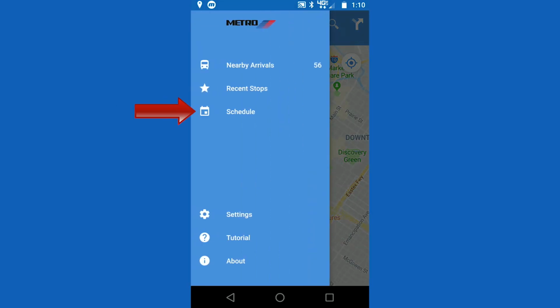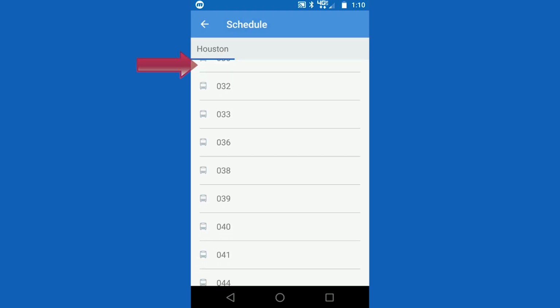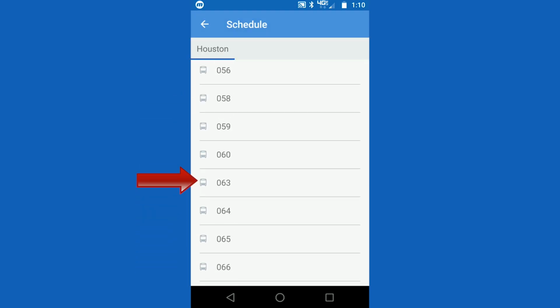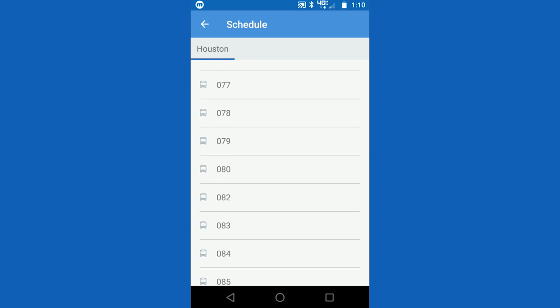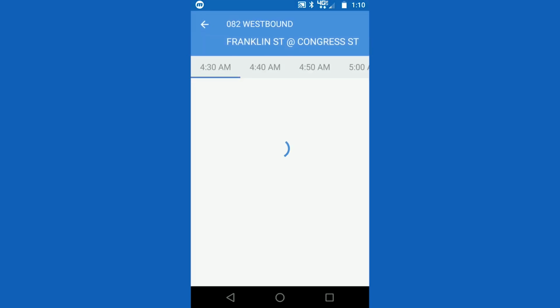Tapping on the schedule line brings up an electronic version of all Metro PDF bus schedules. All Metro bus routes are listed in numerical order. Picking a route brings up a pop-up that asks for the direction of travel for the route you wish to choose. Once the direction is chosen, the app displays the schedule for that route.